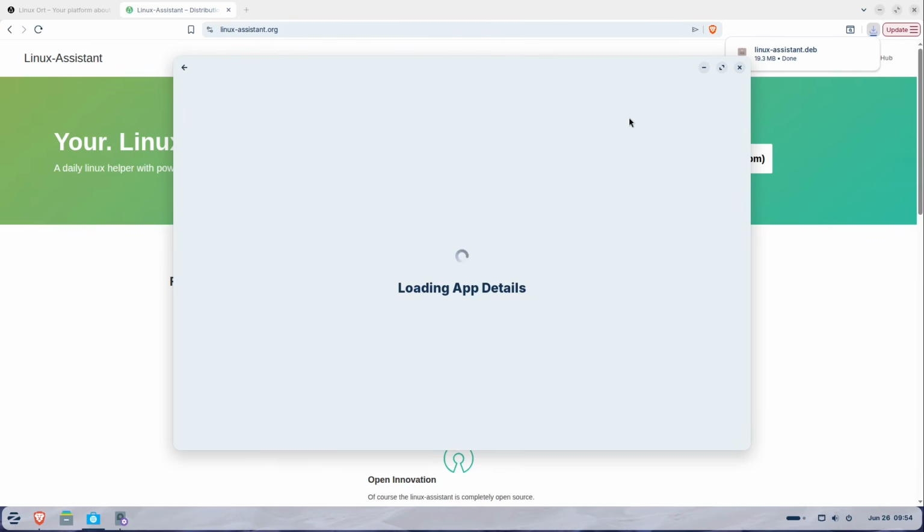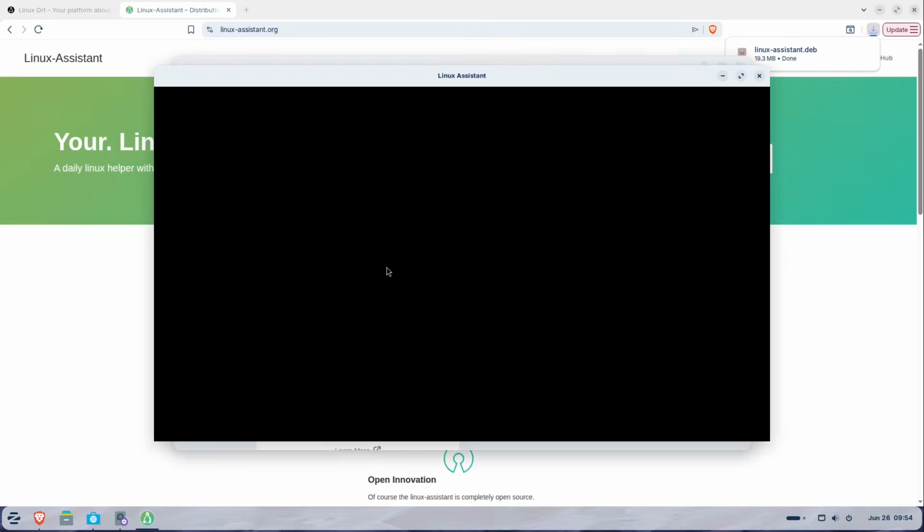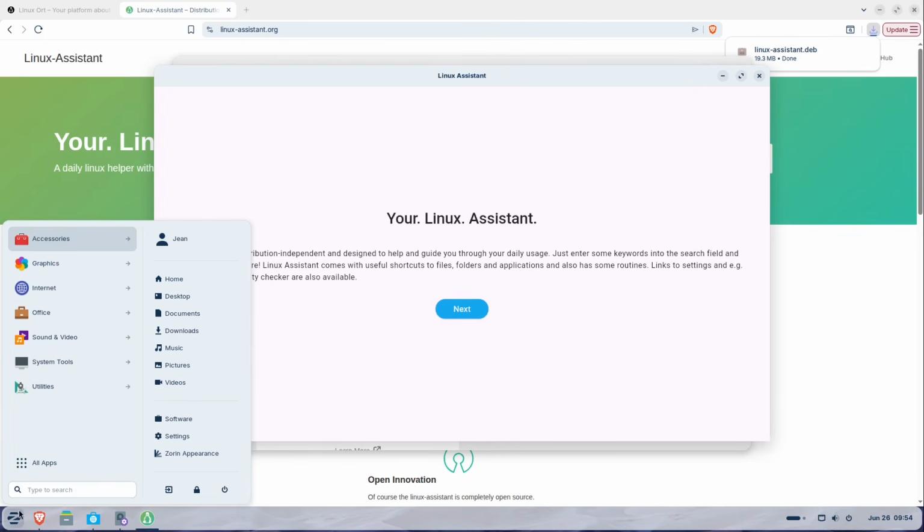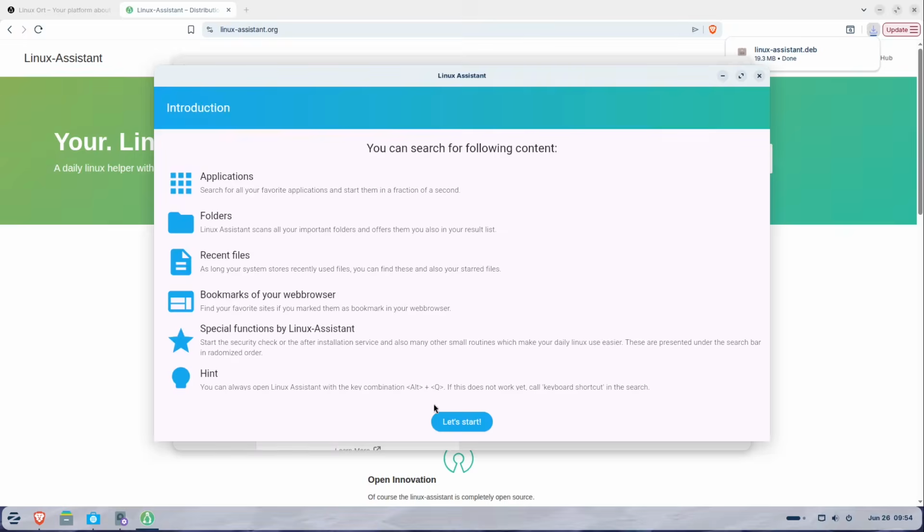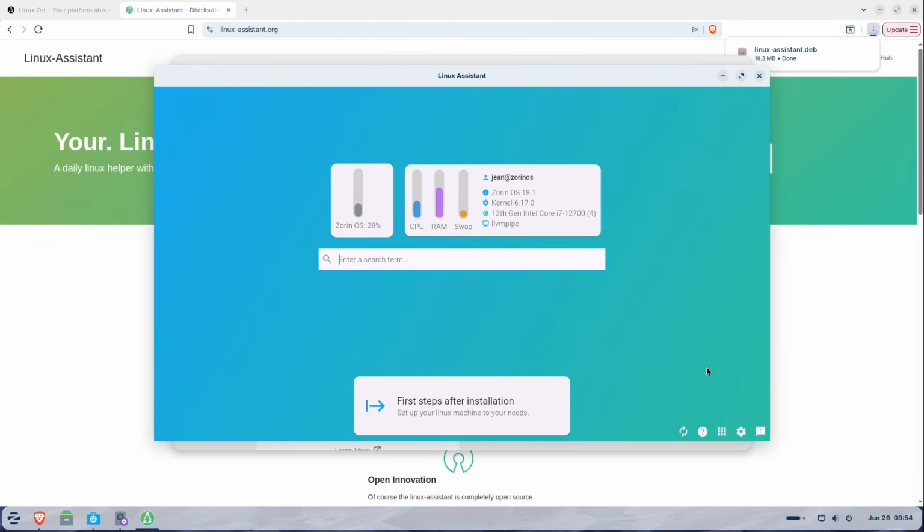There we are. I open up the Linux Assistant. Of course, you can just open it up from the menu right now, just searching for Linux Assistant. And you can read this if you want, but that's fine. What we want to do are the first steps after installation. This is a perfect thing to do.